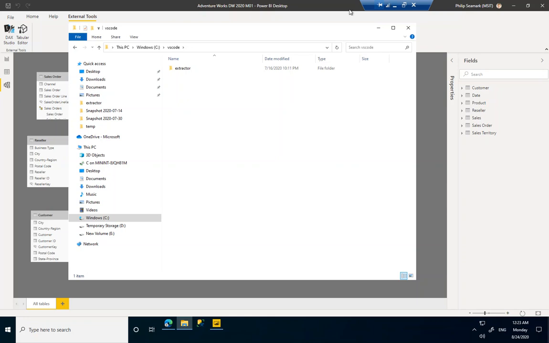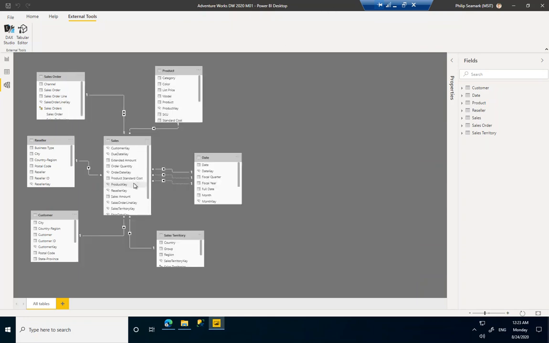In this video, we're going to use Visual Studio Code to connect to a model hosted inside Power BI Desktop to both issue a query, but also make structural changes, such as adding some measures.